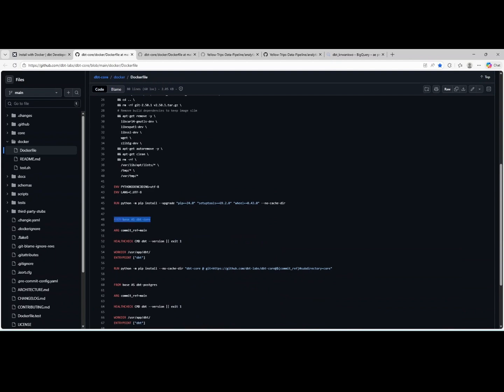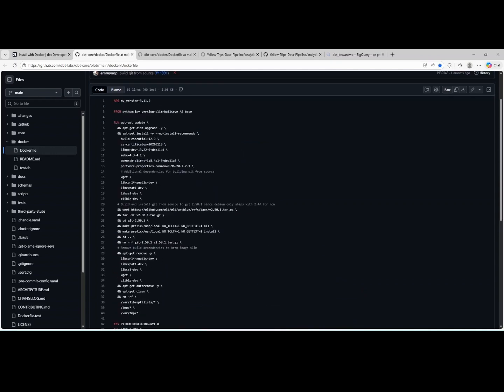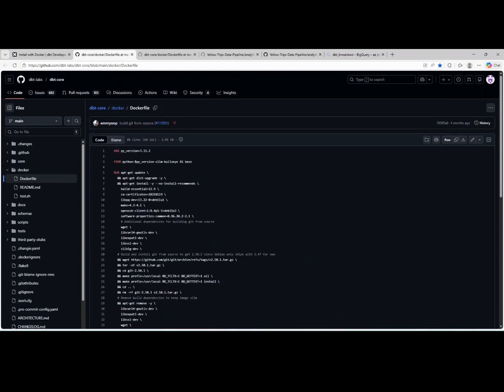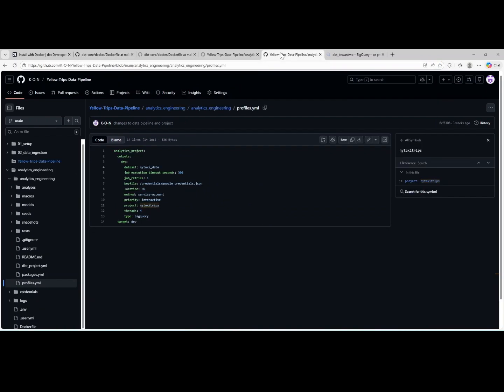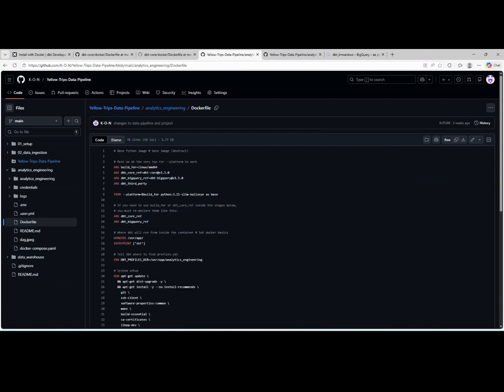However, we're not going to be using this Dockerfile that is provided for dbt. In my case, I am going to be directly using a custom image that has the dbt-bigquery adapter already installed. I built my own Docker image to suit my workflow because I'm using the BigQuery adapter only.